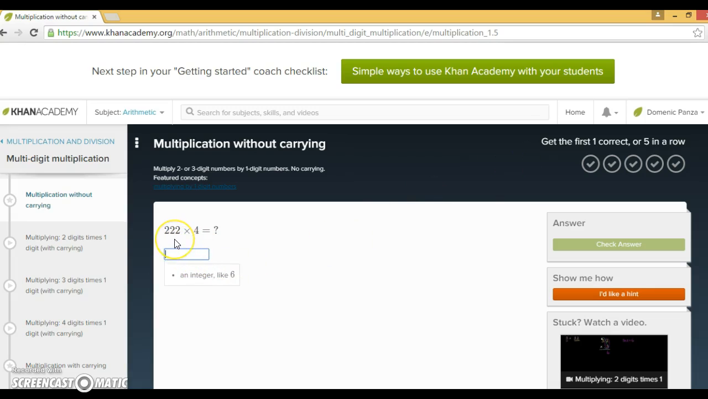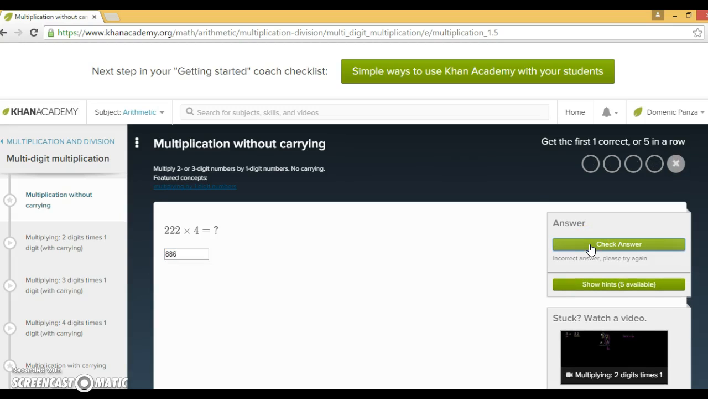So in this one I have 222 multiplied by 4. So obviously if I multiply each of those 2 by the 4 multiplier, I'm going to get 888. Let's assume for whatever reason I missed one of the multipliers and I instead put 886. I then check my answer by clicking Check Answer, and it tells me that I'm incorrect, and it will force me to answer 5 in a row before I move on to the next topic. I'm about to show you what it would look like when you're ready to move on to that next topic.